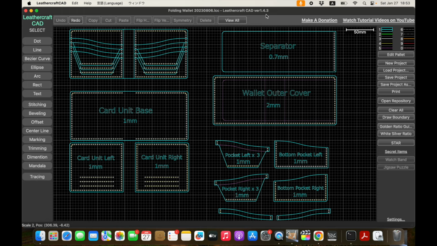Okay, the first thing is, the previous version 1.4.0 was extremely slow when there are arcs like this, a lot of arcs in the project. So I improved that part of the algorithm, so it does not slow down on the whole thing.